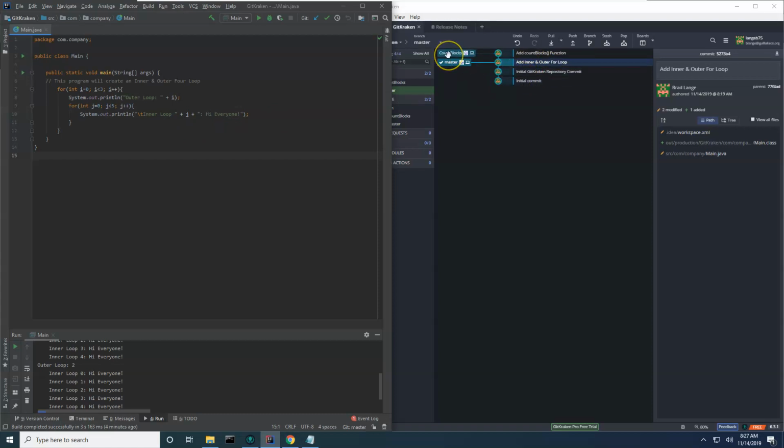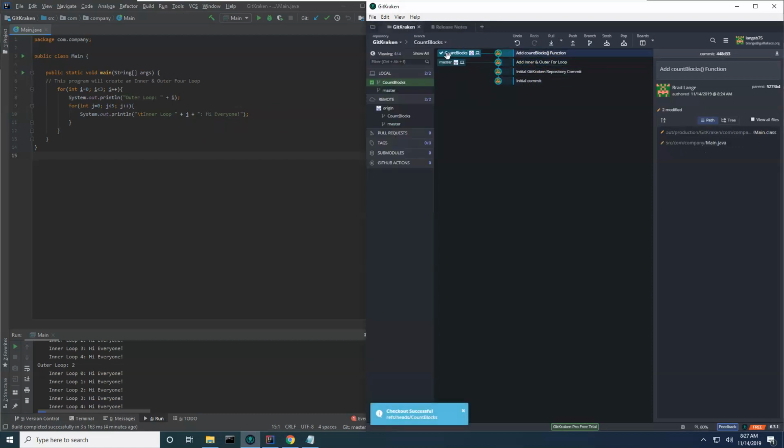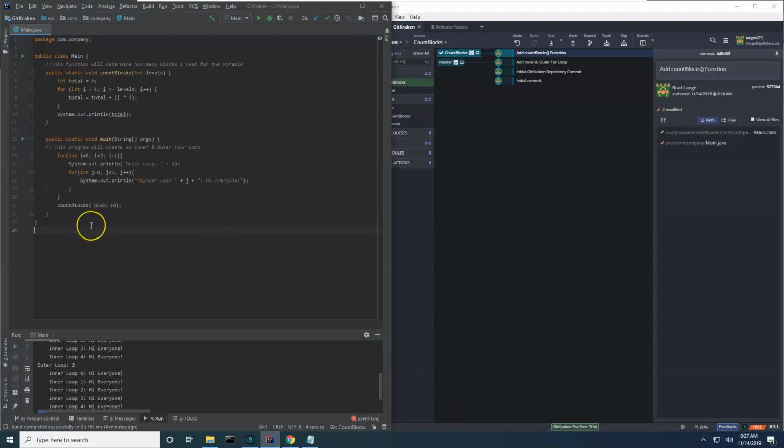If I go ahead and check out my count blocks again, all right, and then if I check over here in my IntelliJ, it switches for me back to that branch. Really cool. All right, so eventually we are going to merge our count blocks with our master.